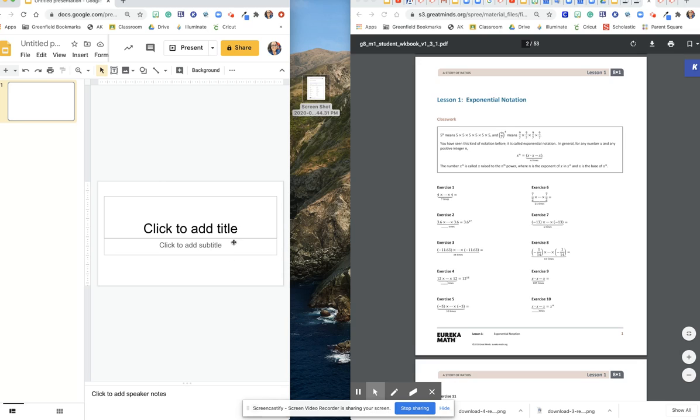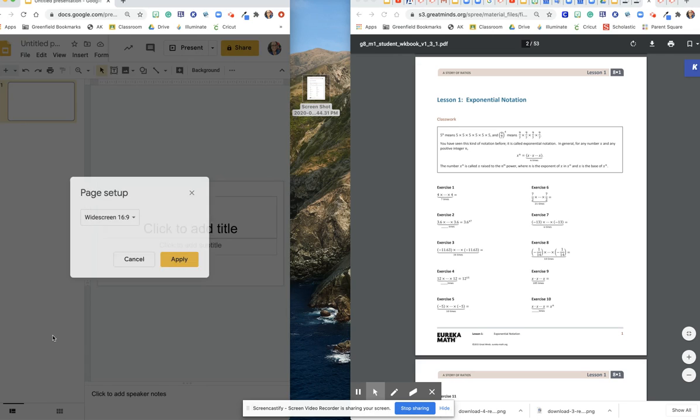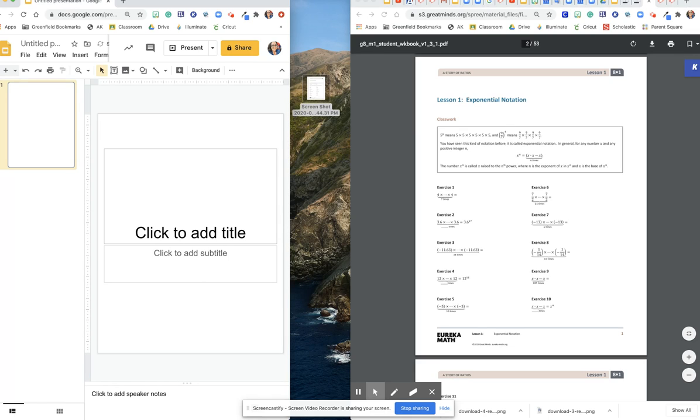I want to change the setting so that it looks like a paper. Right now it's just a slide. So I'm going to go to File, Page Setup, and I'm going to select right here, widescreen. I'm going to go to Custom. I'm going to change this to 8.5 by 11, just like a copy paper. So now you'll see that I have what looks like a copy paper. I'm going to delete all of these titles. I don't need them.